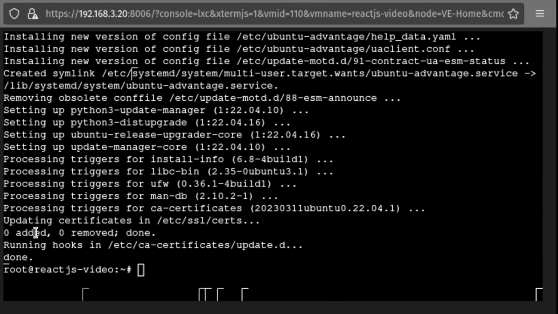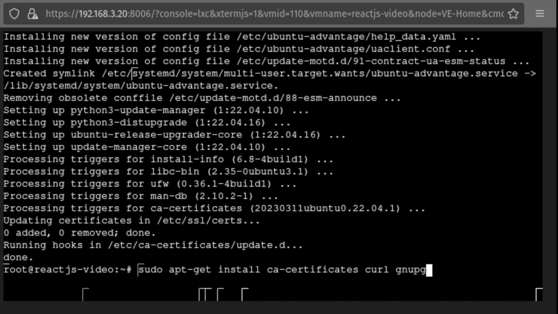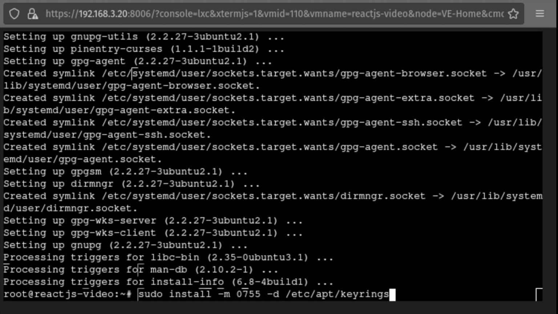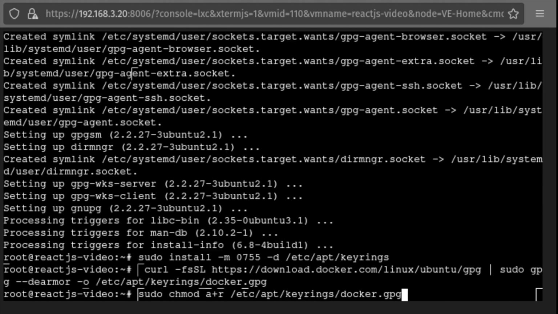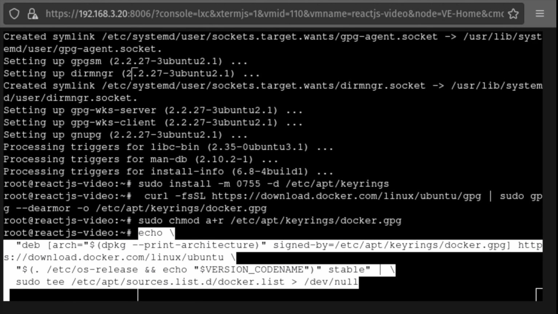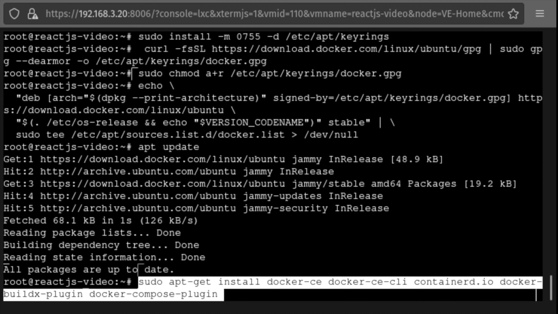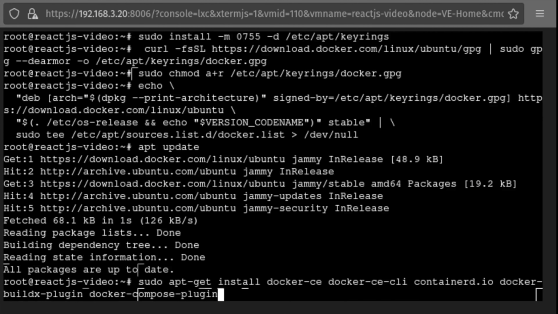And the first thing we're going to need to do from their website is install some dependency software here. So we're going to install ca-certificates, curl, and gnupg. Now we're going to install something to a folder called /etc/apt/keyrings. And we're going to use curl to download a GPG certificate. We're going to run chmod on that same keyrings folder, and we're going to add a repository to our system. Now we're going to update again. And it's finally time to install Docker Engine, Docker command line, containerd.io, and some Docker Compose files as well.